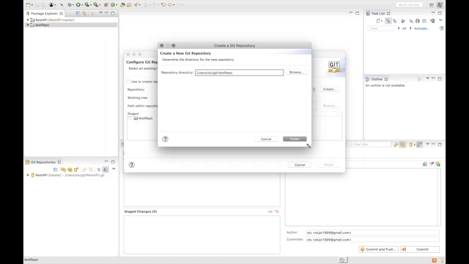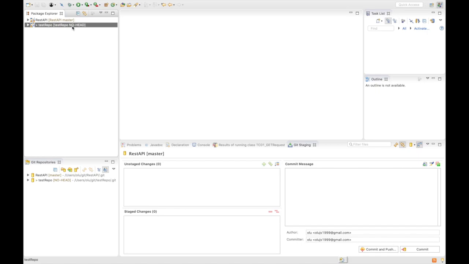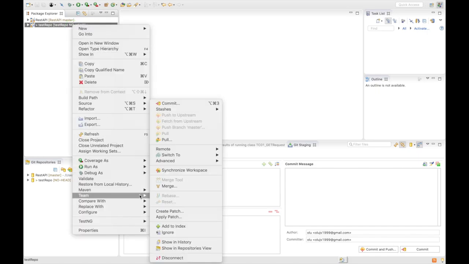I'm just going to click open, which will change the directory or location of my repo, and we can finish that off. And what you want to look for is the no head branch there. When we see that, we know that nothing has been merged in yet.